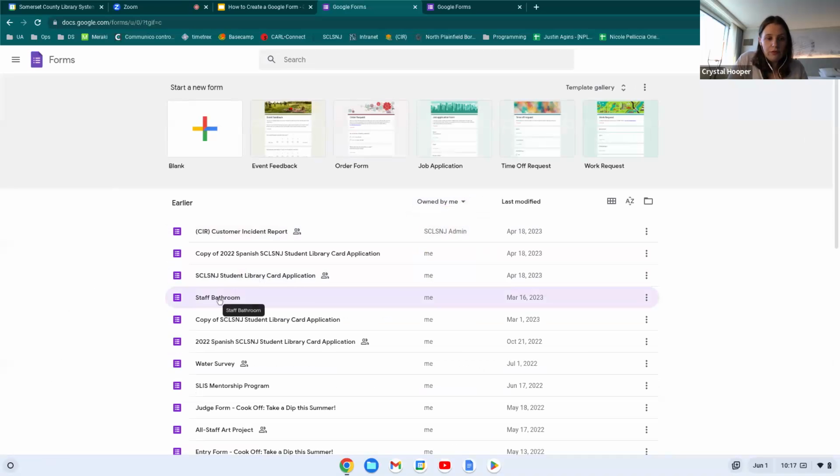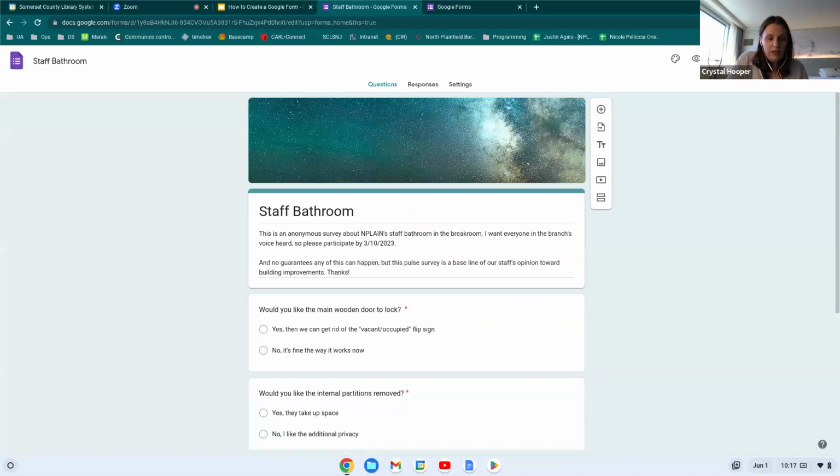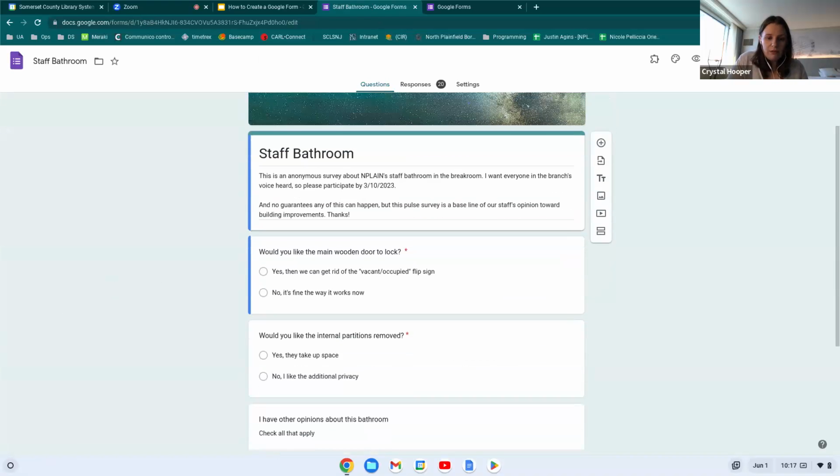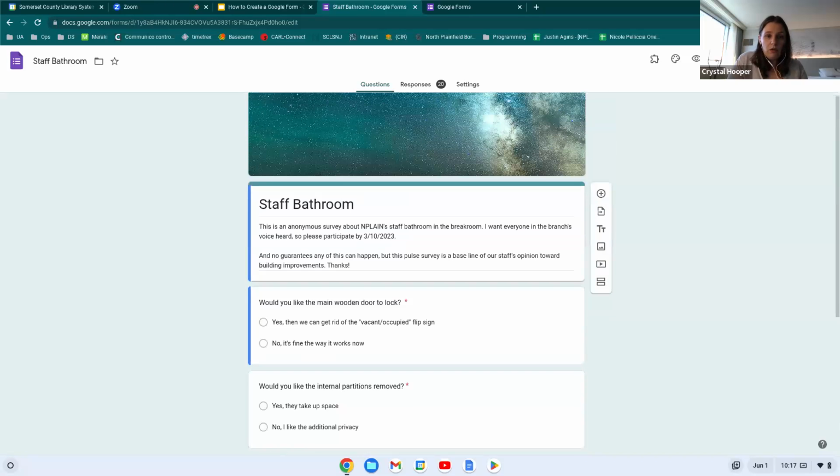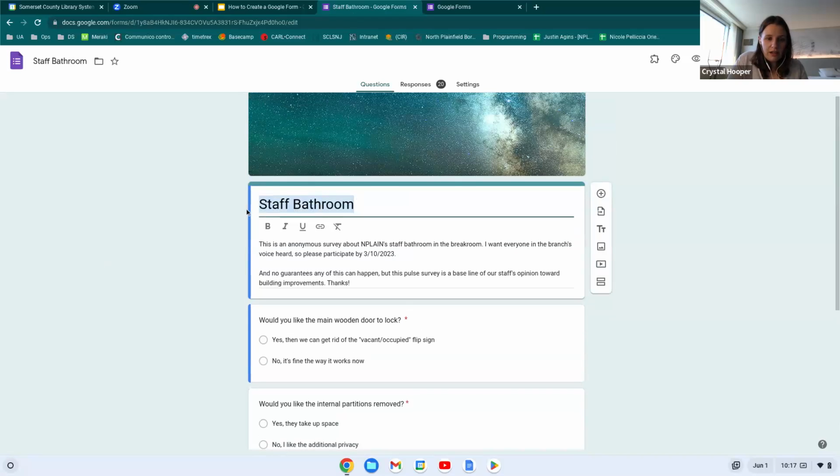I'm going to pull up a fun form that we did at my library about the staff bathroom. It's kind of weird. It's kind of a tight space, so we wanted to take a survey of how we could make it more appealing. So you've got the title, nice, short, and sweet at the top. And you notice when I clicked in it and I highlighted it, I got options like bold, italic, underline. If I needed to insert a link or remove all formatting that existed, I've got those options right at the top. Those are the same features that you find in Google Docs, in Google Sheets, and Google Slides. They're very similar to what you find in the Microsoft Suite too.